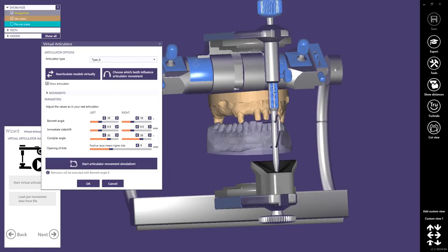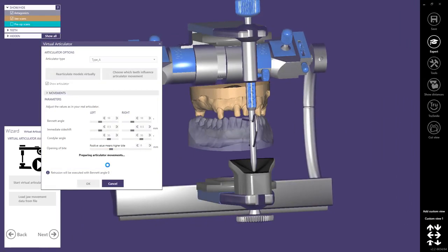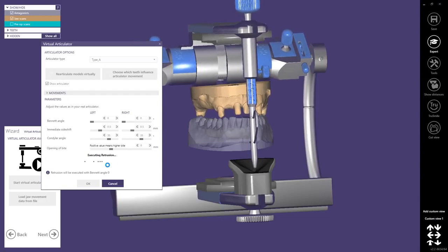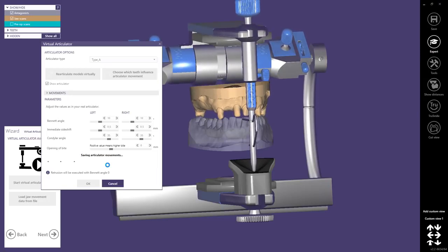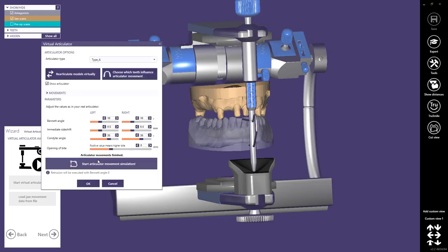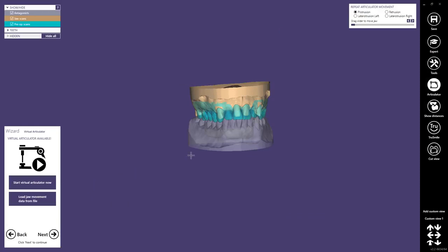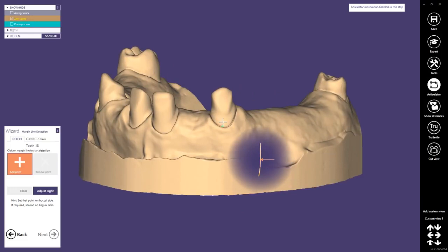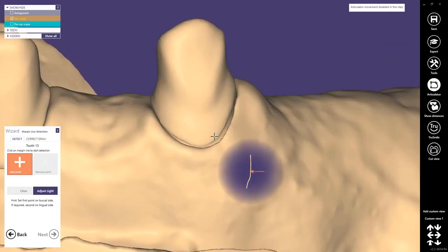Let's cancel this one and let's just start the movement simulation. The movements will be performed and the result of this will be saved, let's say, into the cache of the software. Now we can close the virtual articulator dialog by clicking OK, and we only need to do this operation once, and at the same time we get a new window here where we can still perform all the movements of the articulator. Now let's proceed to the next step. The next step, we will define the margin lines on our telescopic crowns.